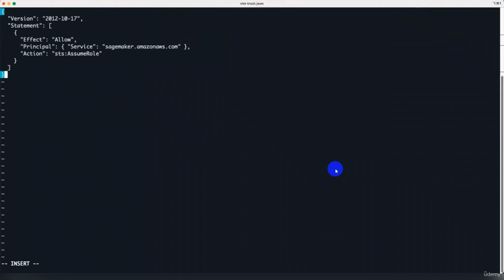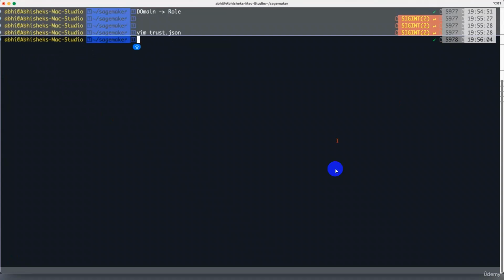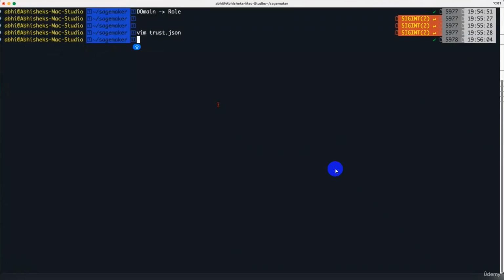What is within this JSON file? We are just saying this policy document will be used by the principal sagemaker.amazonaws.com. So this will be used by the SageMaker service. That's it. Let's save this trust.json and let's create the role that will use this policy document.